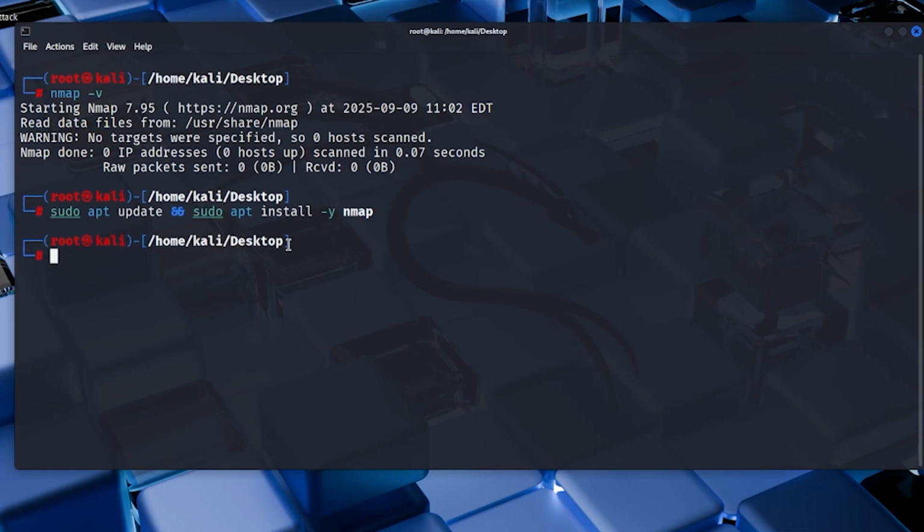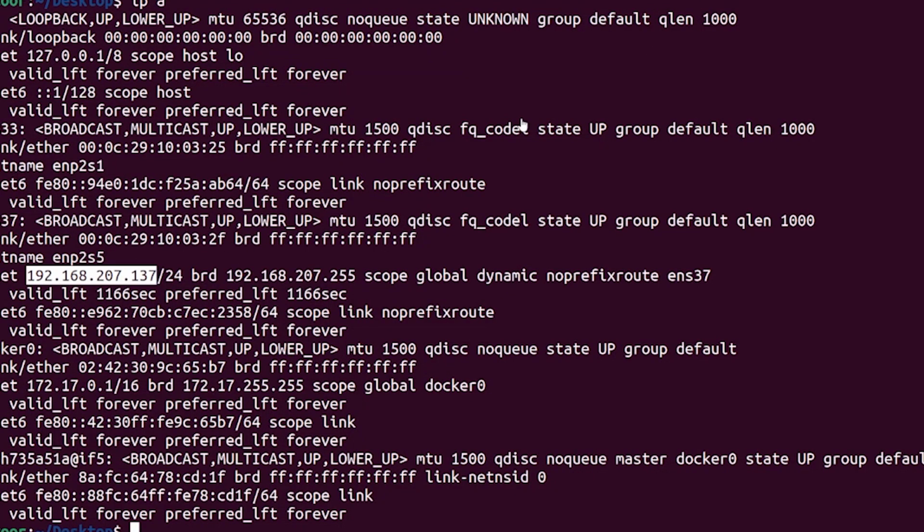Let's start with this command. Discover live hosts. Is the host up or not? This finds devices that are online. You can do it with this command: sudo nmap -sn. It is for ping sweep. Then write the IP address of your target. My target is Ubuntu. It is on the same network on VMware.